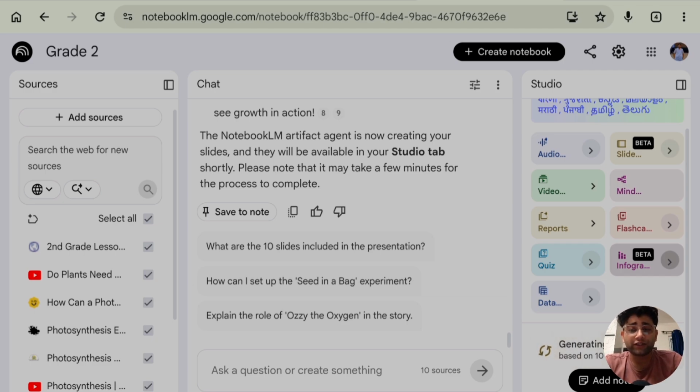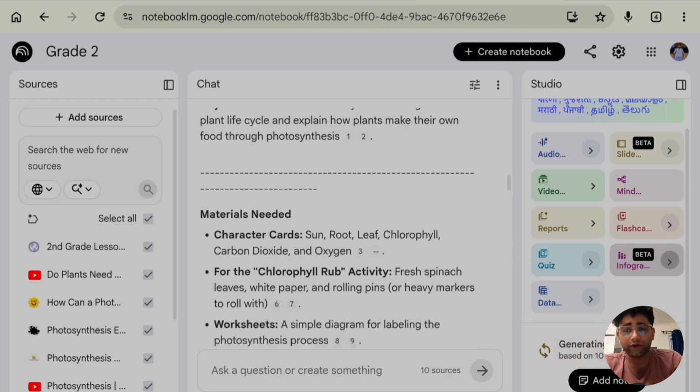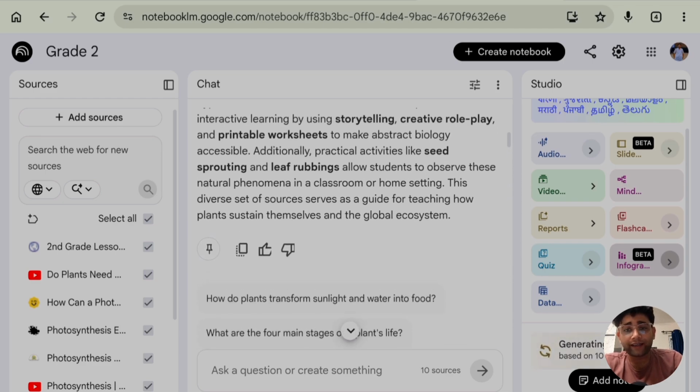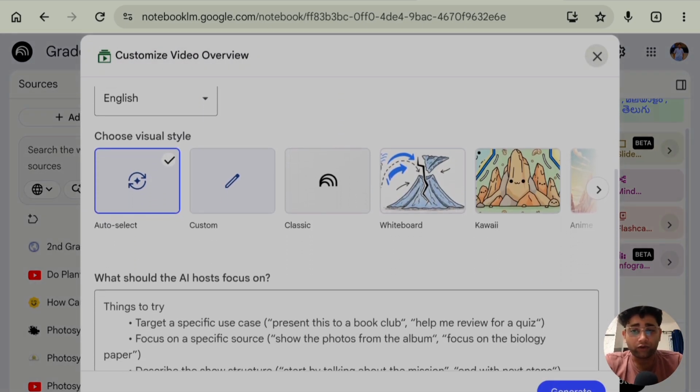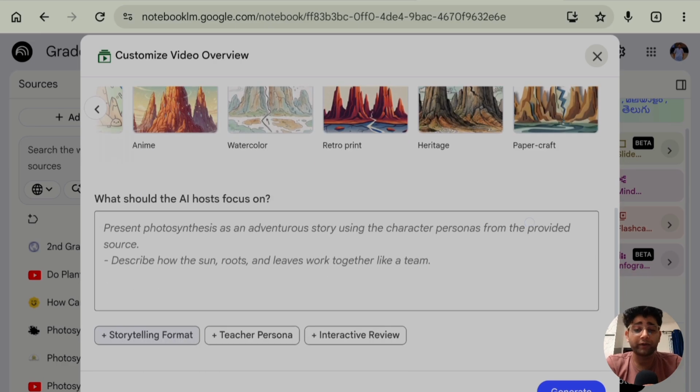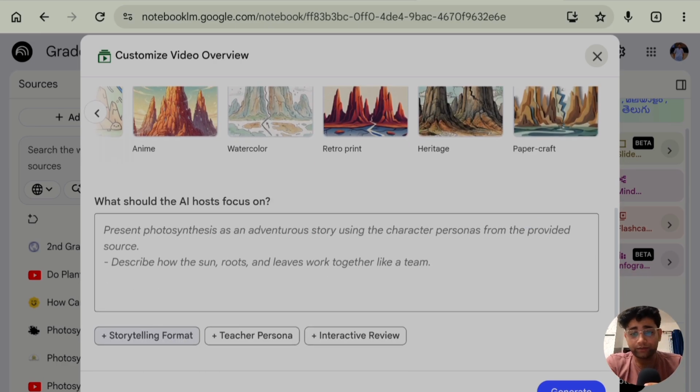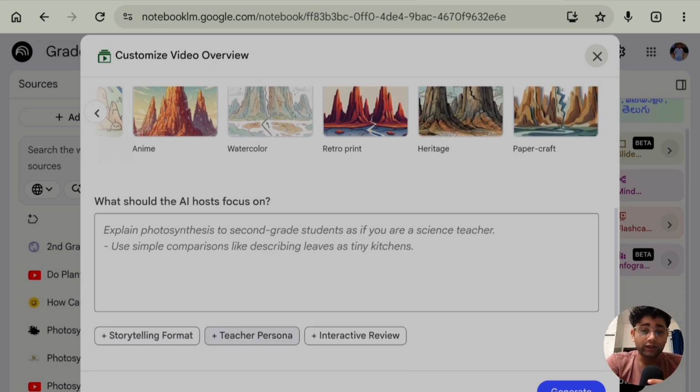You can also create a video for this chapter. For the entire chapter, you simply click on video and this whole text version will be converted into an animated video. There are some video styles you can explore, in which format you want your video. You can also specify things in the video, like what it should focus on. So there are different features. You can click and generate your video.